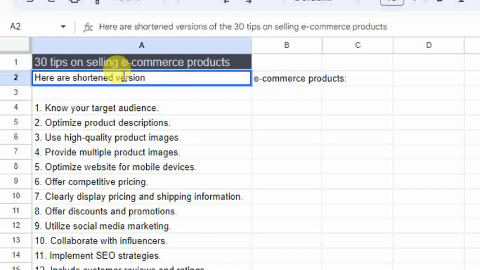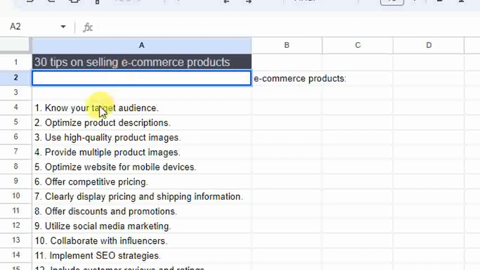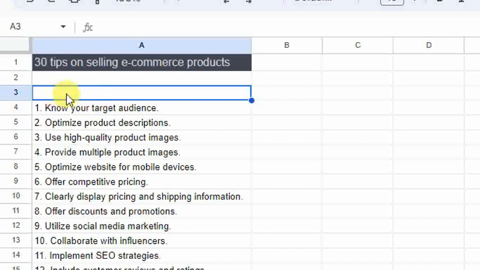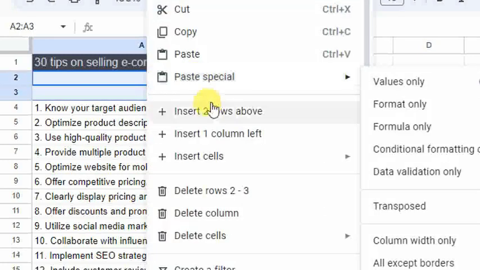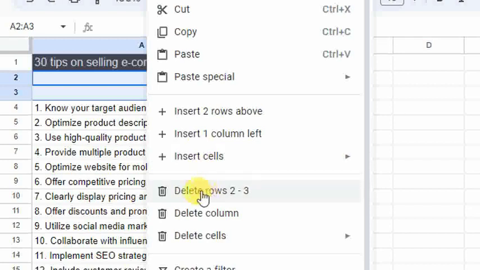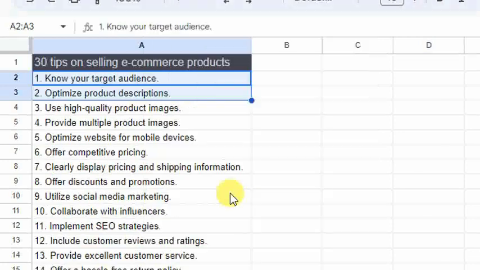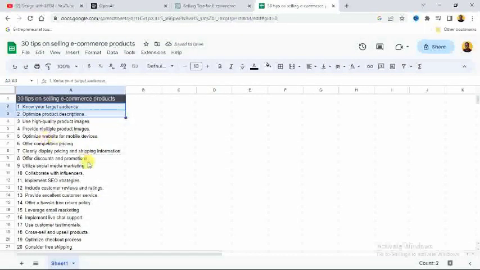So we remove everything that is inside the row 2 and row 3. So we are going to delete the row 2 and row 3. To do that, use your mouse, highlight the two of them like this. So right click on it and delete. You can see down here, delete rows 2 to 3. So we are going to delete that. So the text is going to shift up that way.